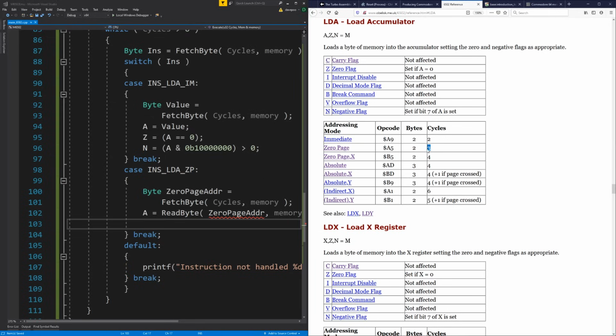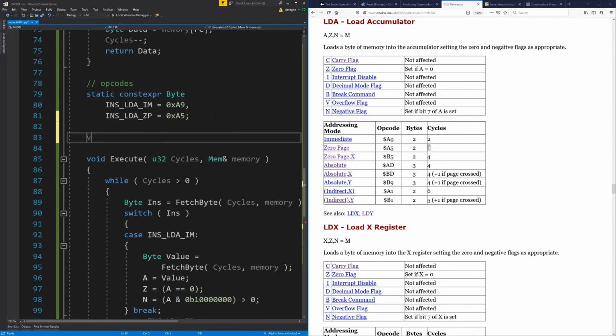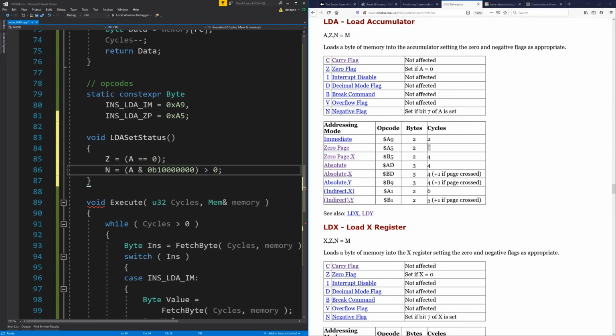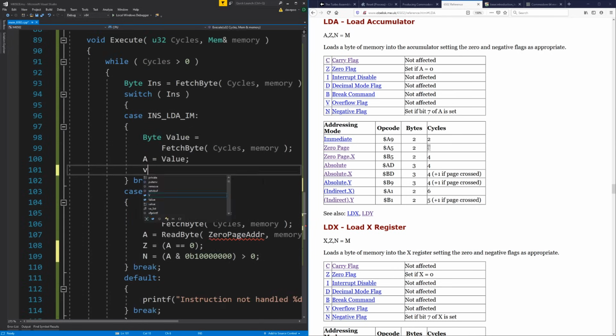So this zero page takes 3 clock cycles, because it's 1 clock cycle to fetch the instruction, a clock cycle to fetch the immediate value, the zero page address that's stored in the machine code. And then there is the read byte function, which takes another clock cycle to just get that into the A register. And then the next part, again, this bit's always the same. So we always do this bit afterwards. So this is probably where we want to extract setting the zero flag and the negative flag out into a function. So LDA. Every time we execute an LDA instruction, we're just going to do that afterwards.